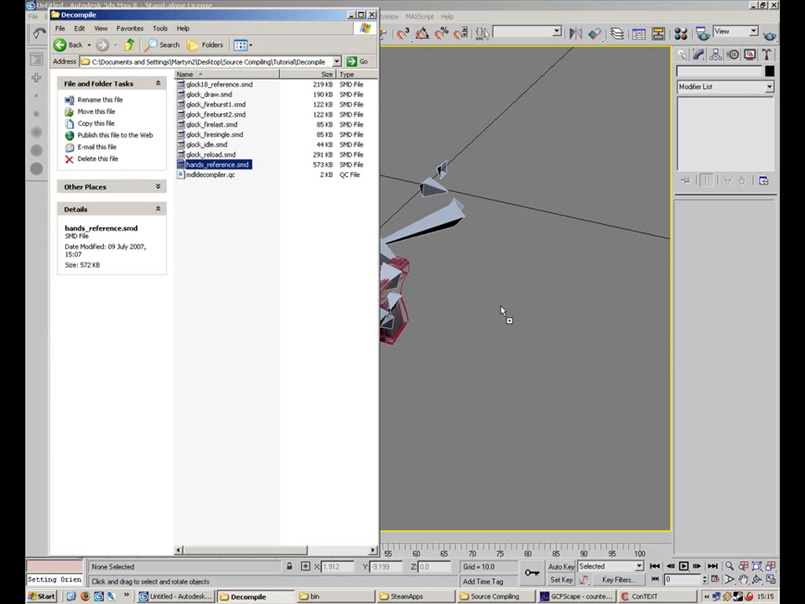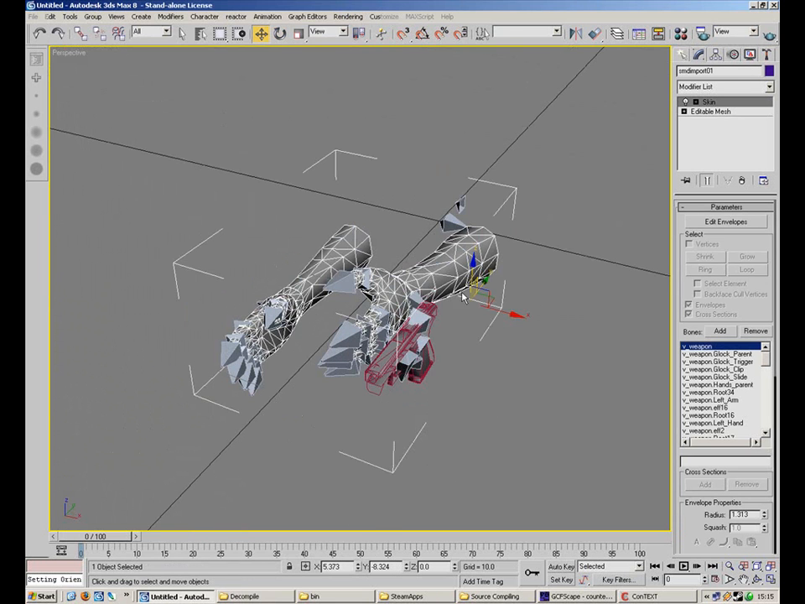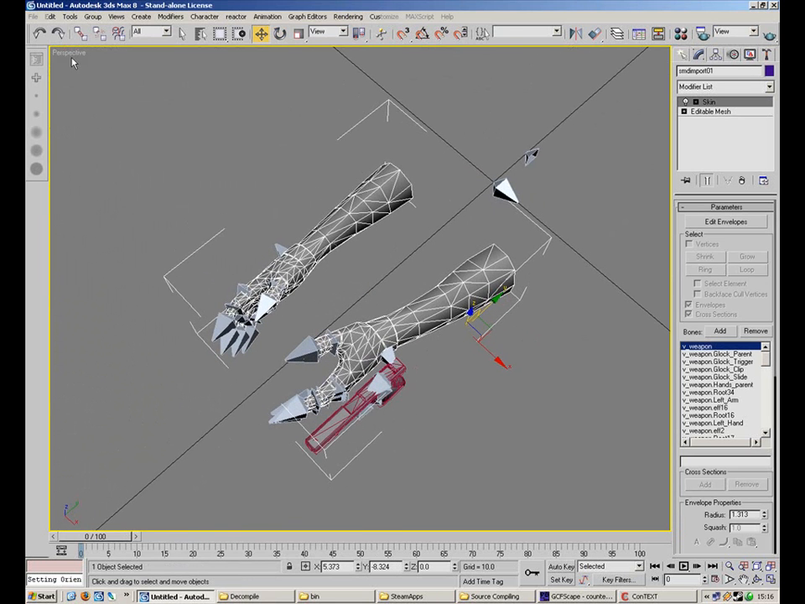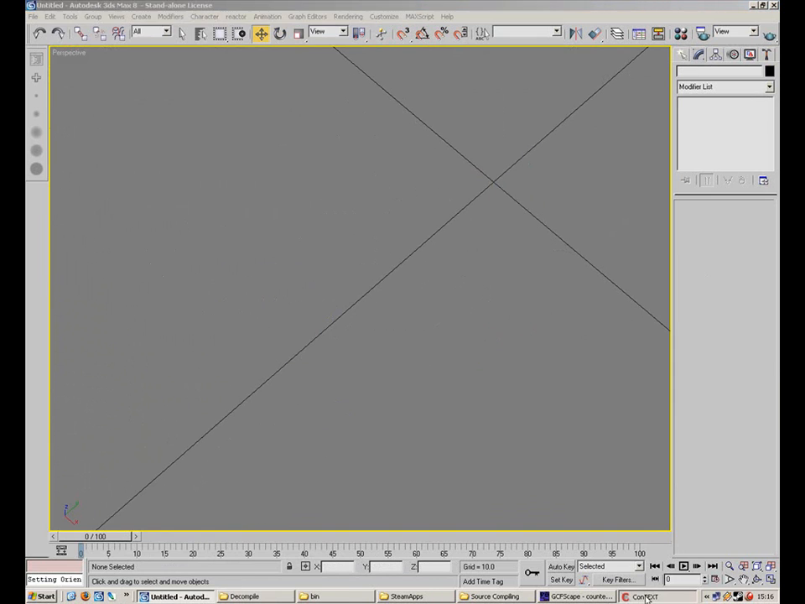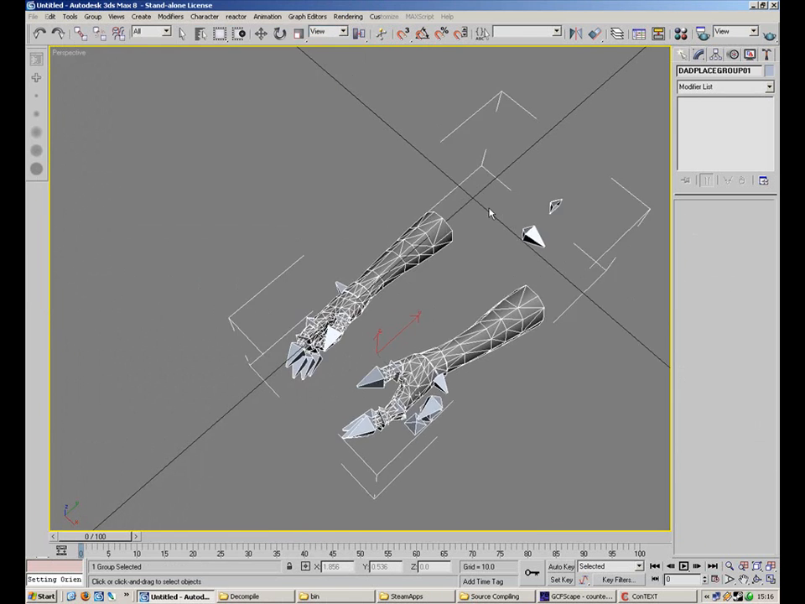Decompile. I'll show you the hand reference, which is going to have the arms in. Actually, I think what I want to do is delete everything first, because that shouldn't have the gun in. So hand reference. Cancel that. There we go.